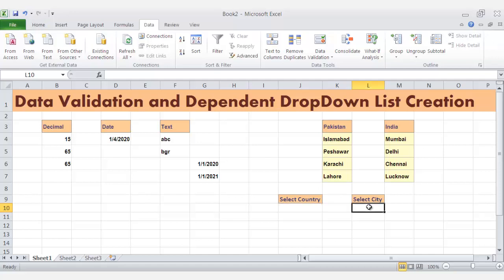So that is called a dependent drop down list, because this drop down list would be dependent on this drop down list, right? Okay, so first of all I need to create a named range of cells. I need to give this range the name Pakistan and this range the name India. This can be done directly. Just select this data Pakistan, press Control, and now select this one. So both the ranges are selected.